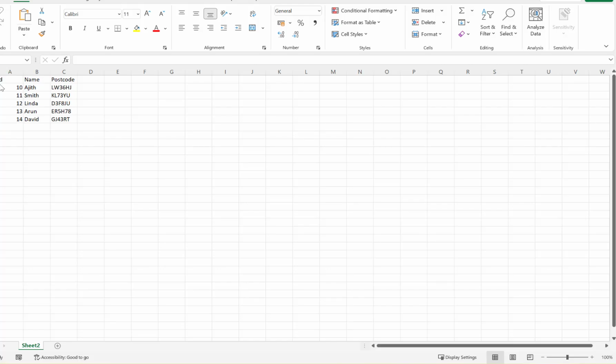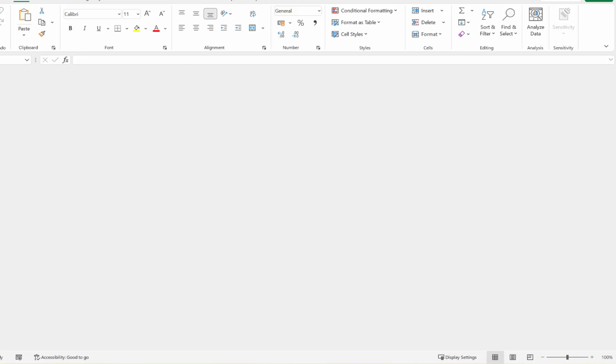This is my Excel sheet. I've got some rows and headers. My header details are ID, name, and postcode, then the row values. There is no table here, and the sheet is called Sheet 2.